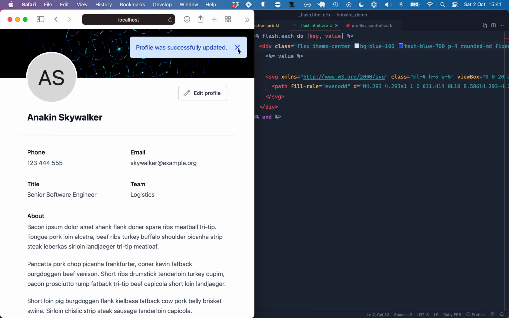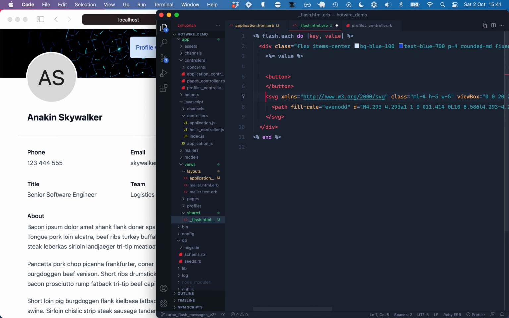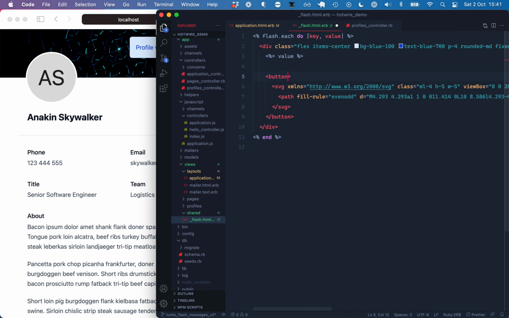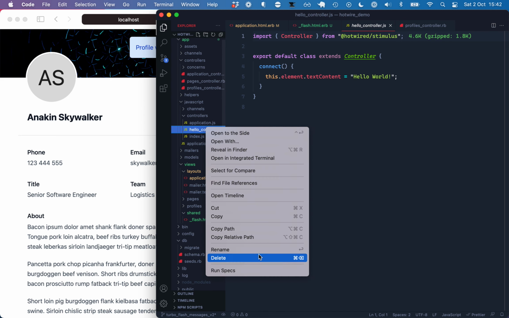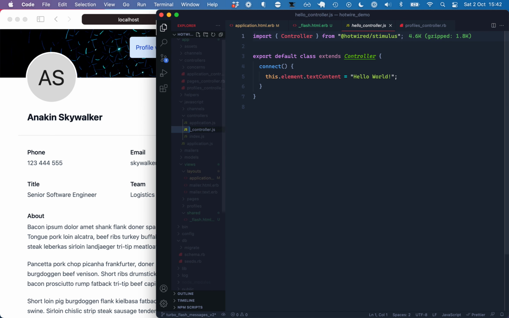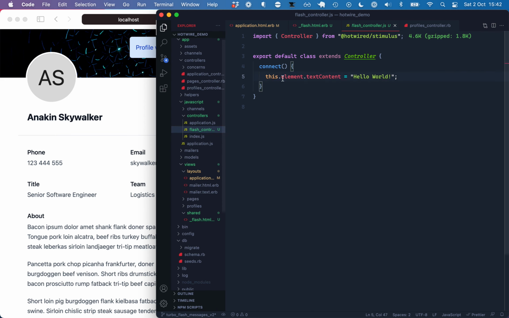So now we want to make this a button and we want to add a Stimulus controller so that we can register clicks on it and actually make the flash message disappear. So we'll come in here and first just create a button and move our SVG inside it. And now we're going to need to go into Stimulus and make a controller. So Stimulus comes with hello controller when you install it. So we'll just take over this and rename it and call it flash controller. And we won't need this for now. The only other thing we need to do is wire it up.